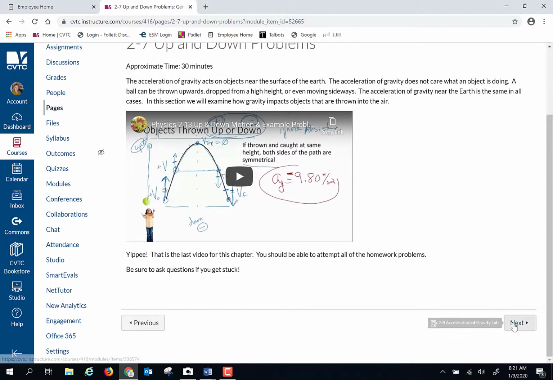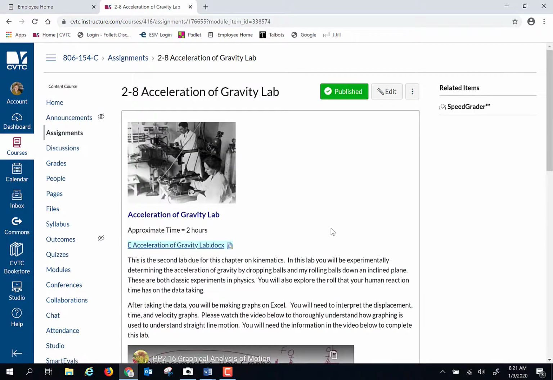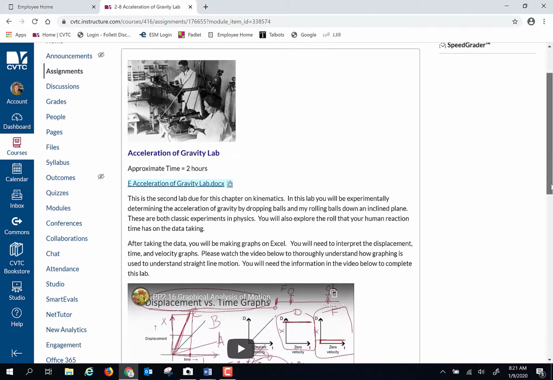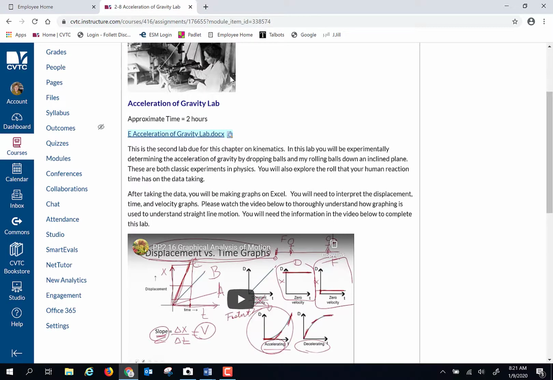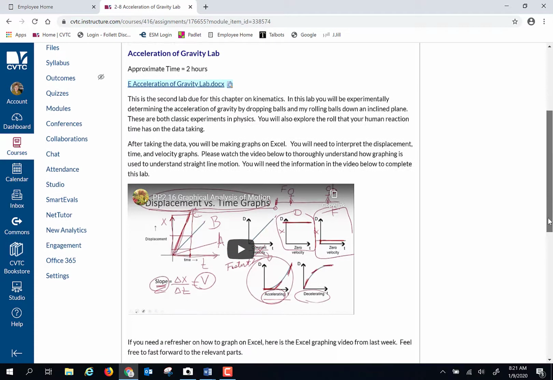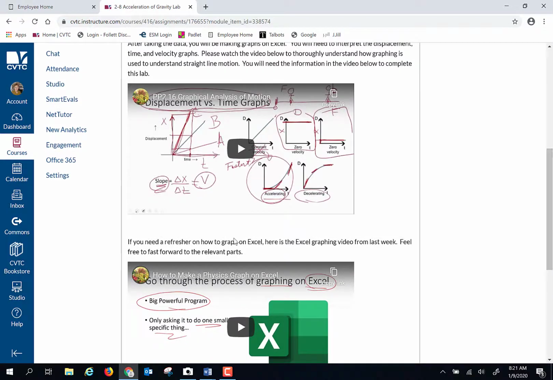And when you're done with that, you are going to be ready for the second lab, which is due at the end of the second week, and this is the acceleration of gravity lab. It's similar to the first lab in that you're going to be doing some graphing, but please watch this video on graphical analysis of motion. It will really help you interpret what's going on in your lab. If you don't watch this, sincerely, you're going to have a tough time interpreting what's going on. And again, I have included that graphing on Excel.